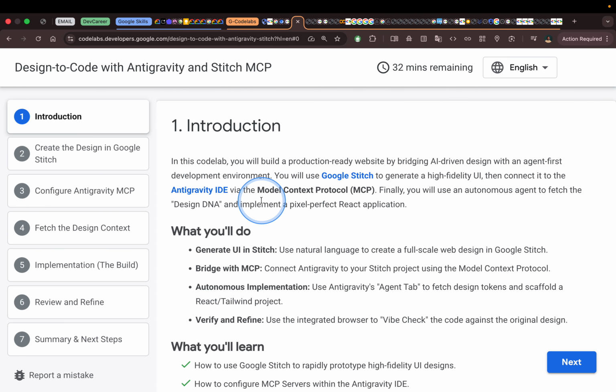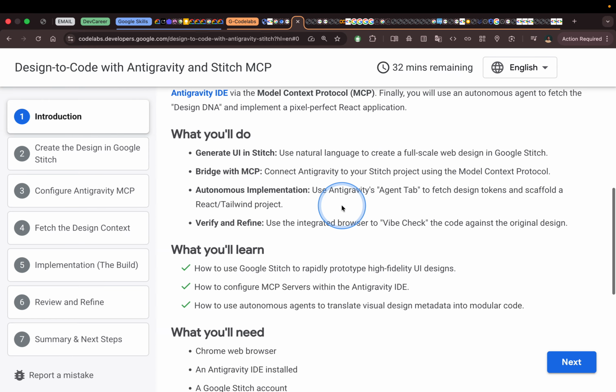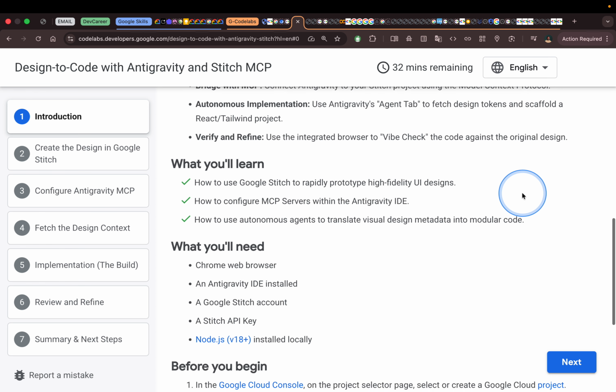So let's go through the instructions. What we'll do here is we'll generate a user interface in Stitch. We use natural language to create a full-scale web design in Google Stitch. We'll bridge with MCP, so we'll connect Antigravity to the Stitch project using MCP. For autonomous implementation, we'll use Antigravity's agent tab to fetch design tokens and scaffold a React Tailwind project. We'll verify and refine, and we'll use the integrated browser to check the code against the original design.